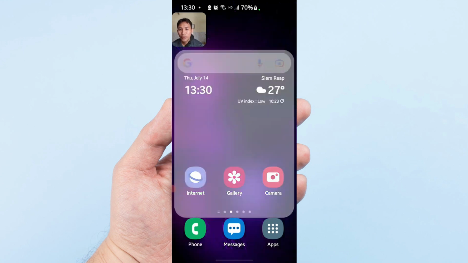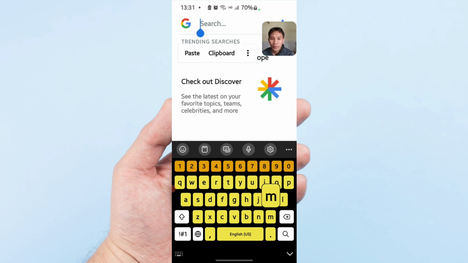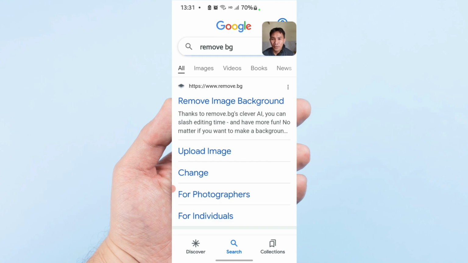So first we need to go to remove.bg, remove background, to the site. Alright, just click on this, remove image background.